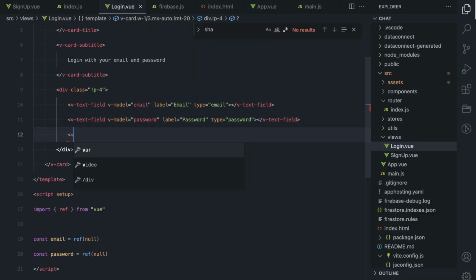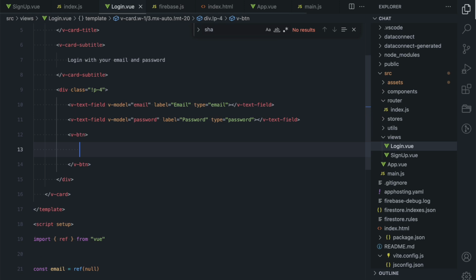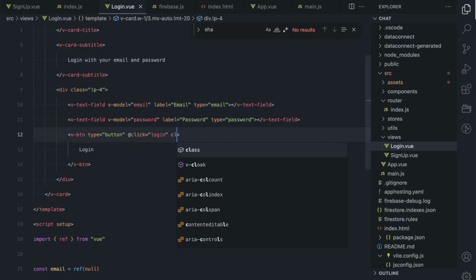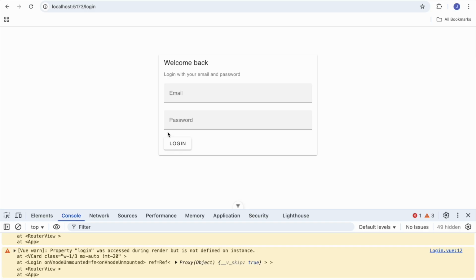We would need a button. The button says login, and type button, and on click of the button we call a function login, and need to give some width to the button. Yes, and this is enough. So we have our login button ready as well.